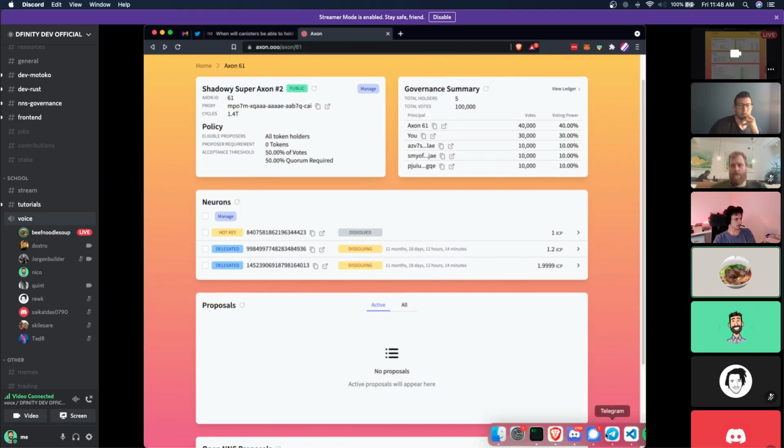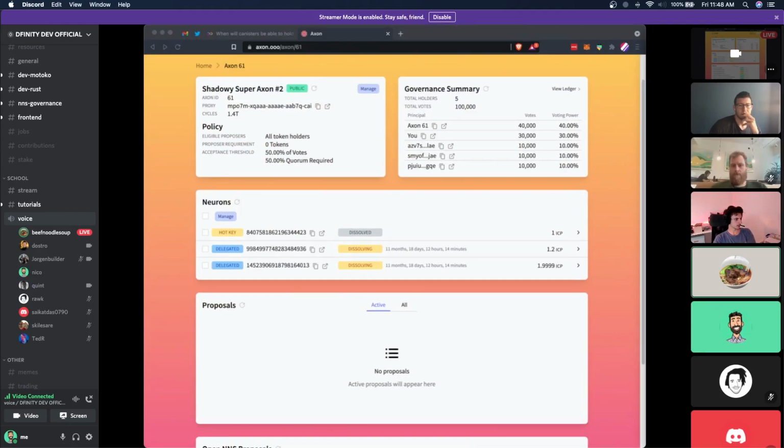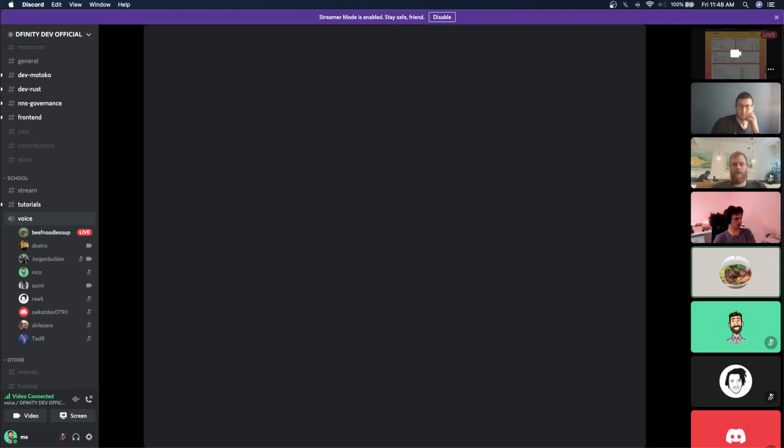All right, cool. Let me switch to VS Code. Wait, that's not it. Okay, can you guys see axon.mo?